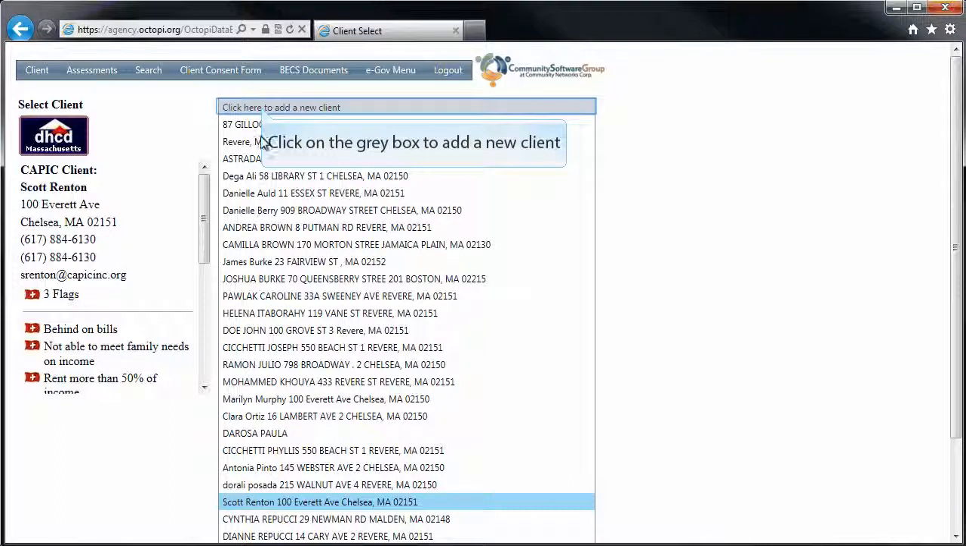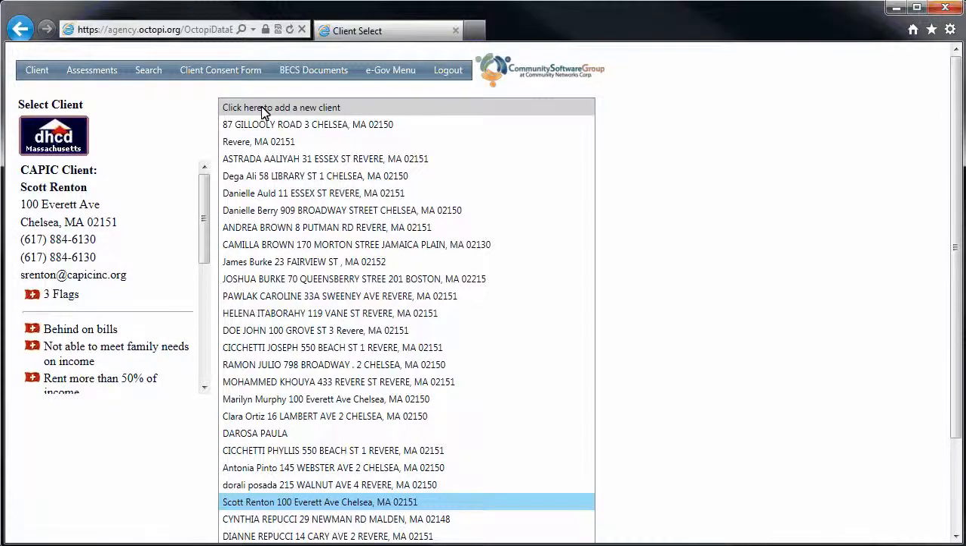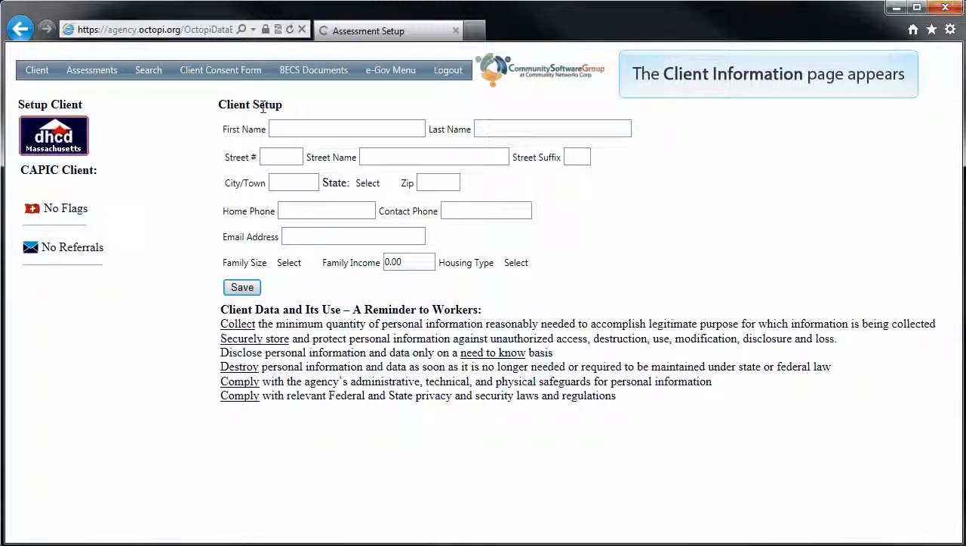To add a new client that you have not previously entered, go to the top of the list and click where it says, "Click here to add a new client." When you click on Add a New Client, the Client Setup page will appear where you can enter the necessary information about your client's name, address, phone number, email, family size, and family income type, as well as what kind of housing they have.